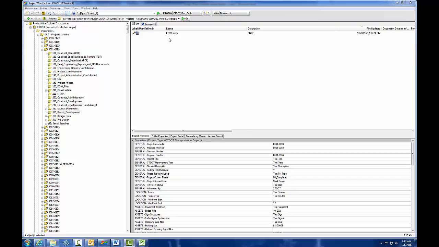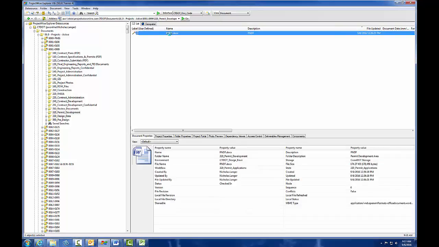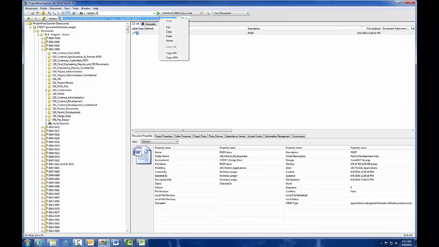I have already saved the PNDF to ProjectWise, but I want to share the file with the Office of Environmental Planning so that they complete their portion of the form. To copy the file's address, I left-click on the PNDF file, left-click the address bar, right-click, and then select Copy URN.